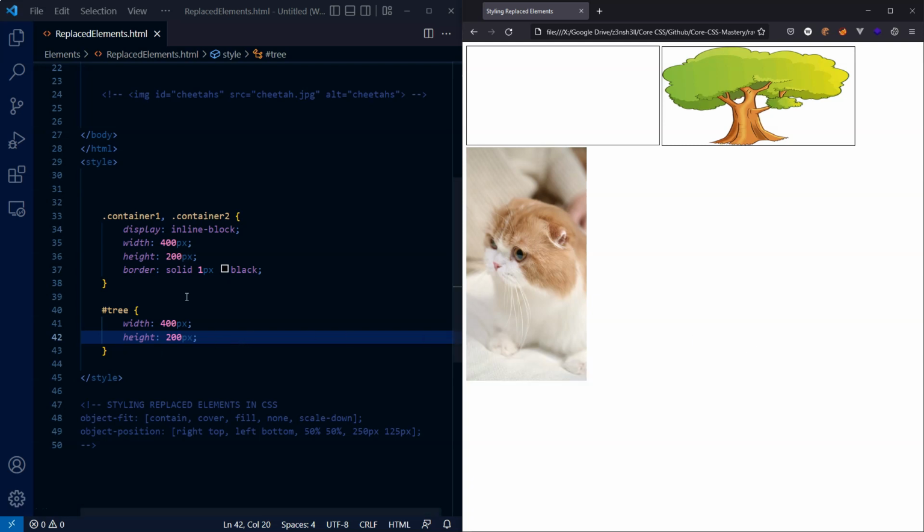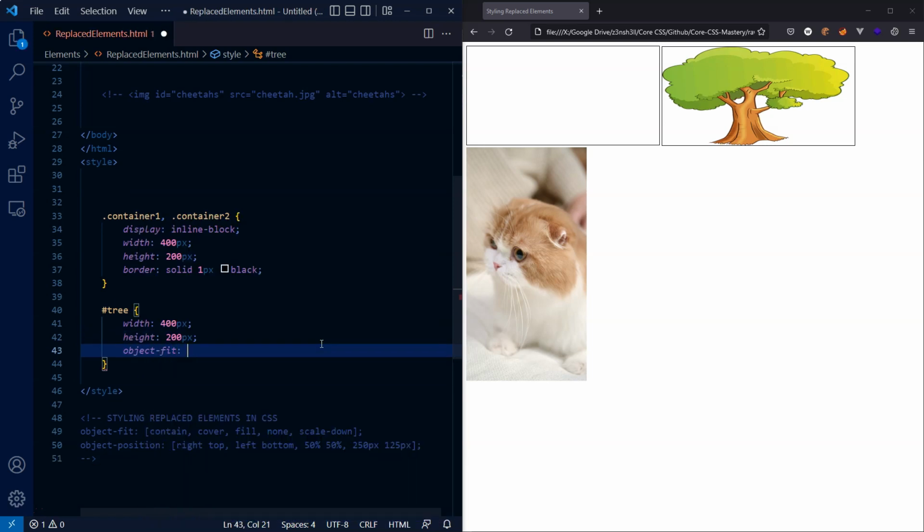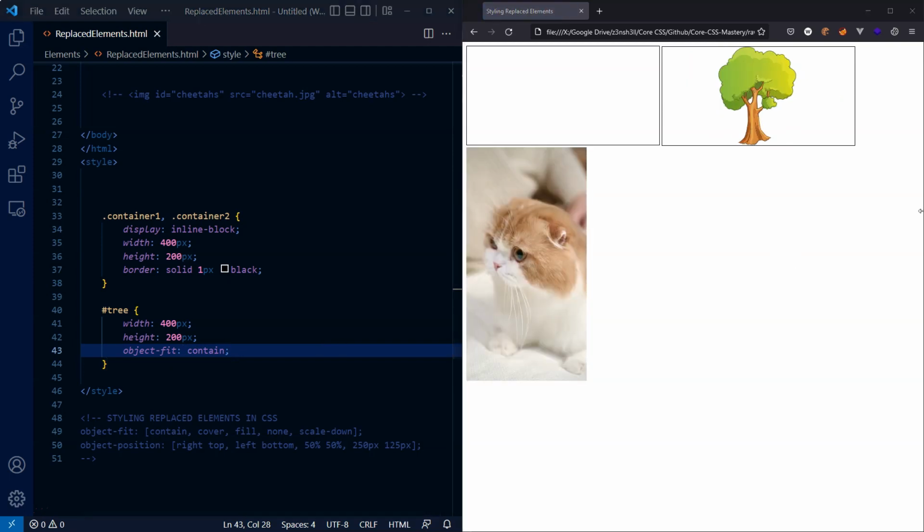So here's what you need to know for working with replaced elements. We have two main properties. We have object-fit and object-position. So let's style object-fit on this image. First of all, we have contain. Let's see what happens. So contain is going to render the image as large as possible while still maintaining its aspect ratio and making sure that none of the image is clipped. So we have our entire tree there in that container.